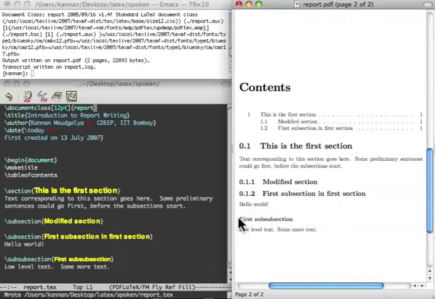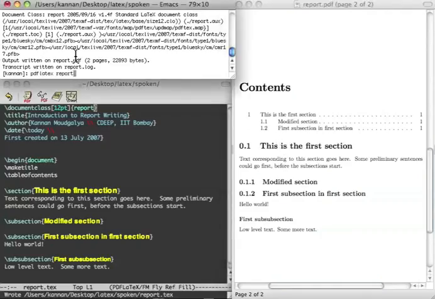The contents information is not correct. They still carry the old numbers. We solve this problem by recompilation. Now we have the new numbers. Let us start a chapter now.